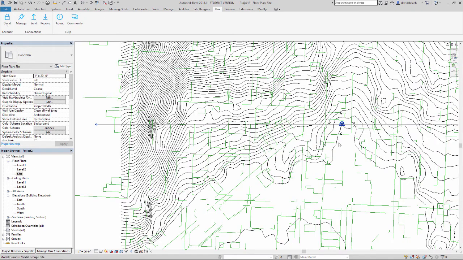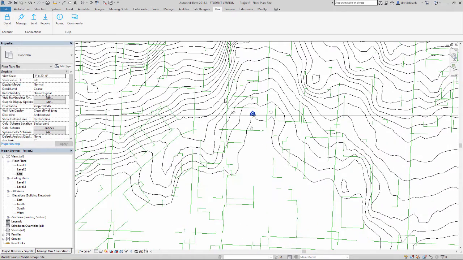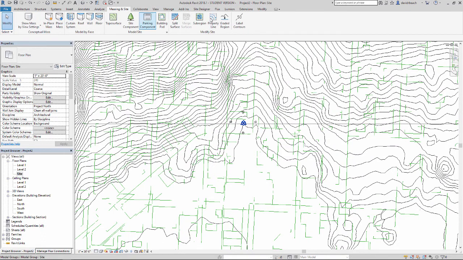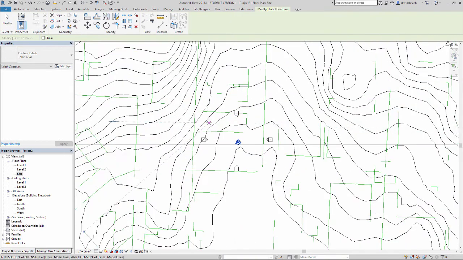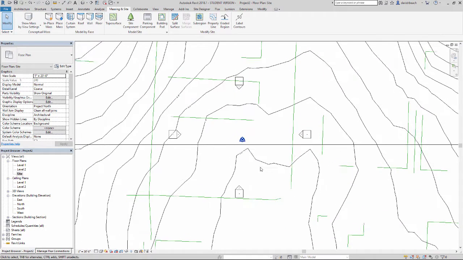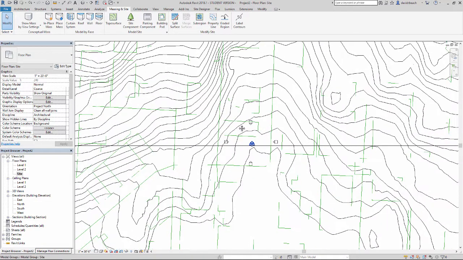If I go back to my site, you can see I have my topo lines coming through. I'm going to do a quick label. So let's go to Mask and Site, Label Contours, just to verify. And so you can see this topo line that's coming through right at the middle of my site is right at 0. So I know I'm in pretty good shape right now.